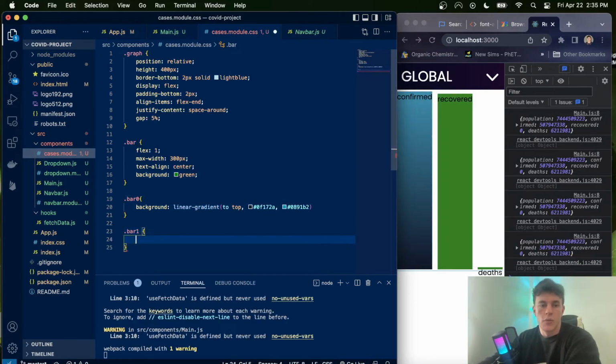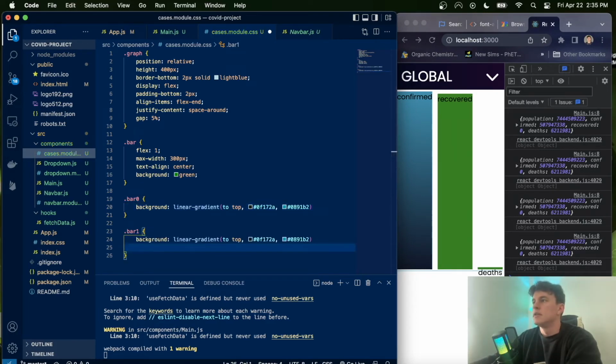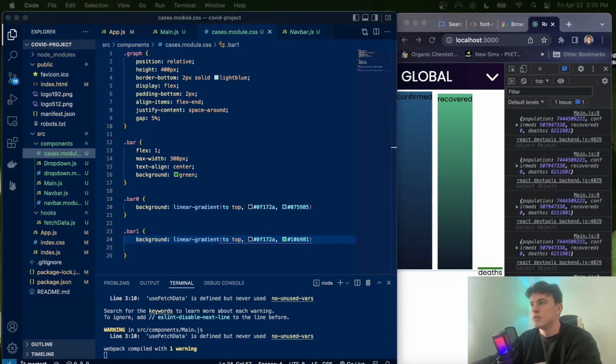And then we can have bar 1. And so this one is going to have a slightly different linear gradient. And actually, so just copy this. I'll just go ahead and change the second term to maybe something a bit more like that. So it's just a bit darker. Now the recovered is going to be a green. So that will be the recovered. I might make this one a bit lighter. So we'll say blue.